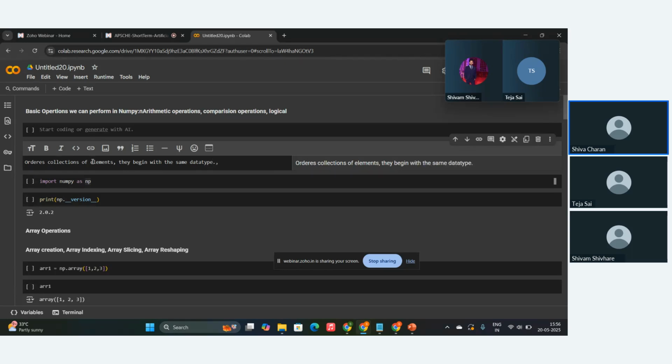So the one more catch over here is it is homogeneous. Homogeneous means, see, heterogeneous means it can have multiple data types. The list can accommodate multiple data types, but homogeneous means it can have only one single data type. So an array contains the same data types, but a list contains different data types. This is one of the main differences between list and array. We'll be seeing the other differences also. In short, array means a collection of elements of the same data type.